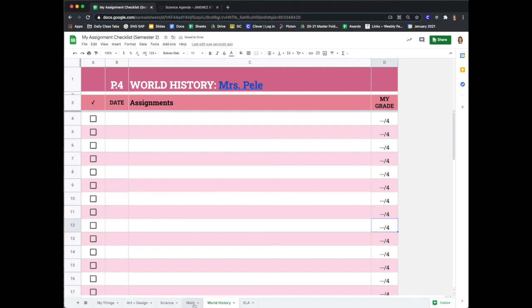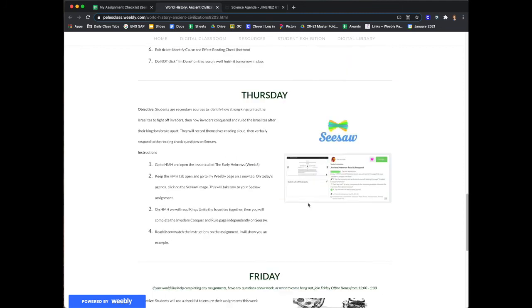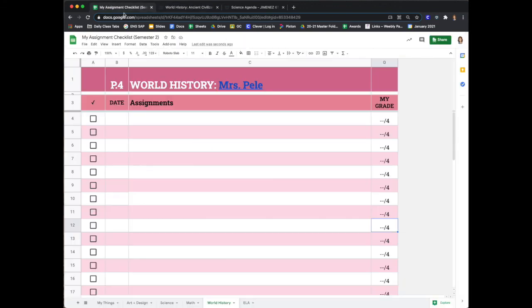And remember that parents, you can use this too. If you would like me to personally invite you into this Google Doc, I can. Just send me an email and I'd be happy to do that. This checklist was designed to make it as easy and clear as possible for your students to stay organized each week with all of the assignments that they need to complete.